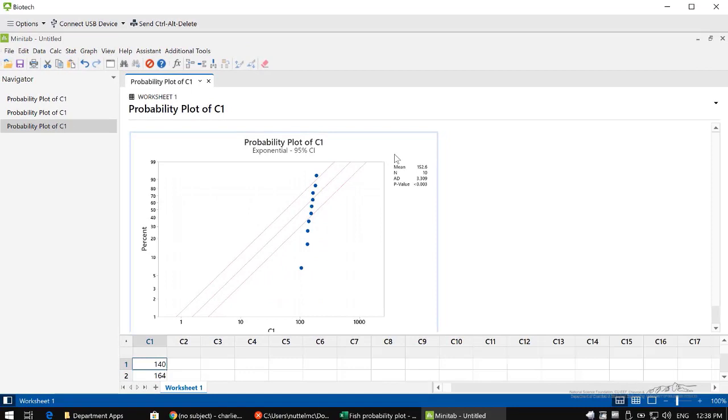So hopefully you learned a little bit more about probability plots and how to make them in Excel and Minitab in this screencast. Thanks for watching.